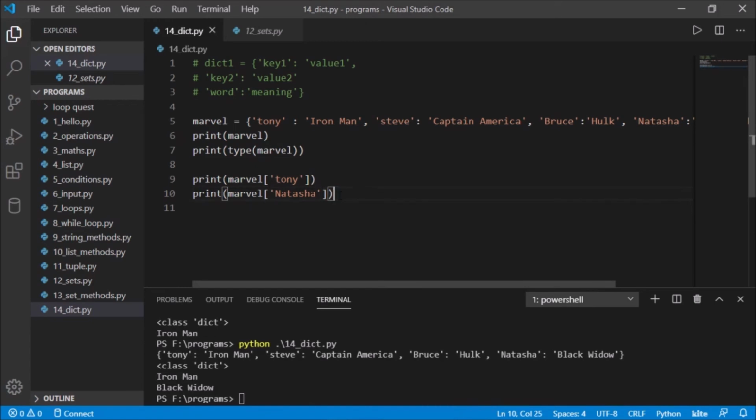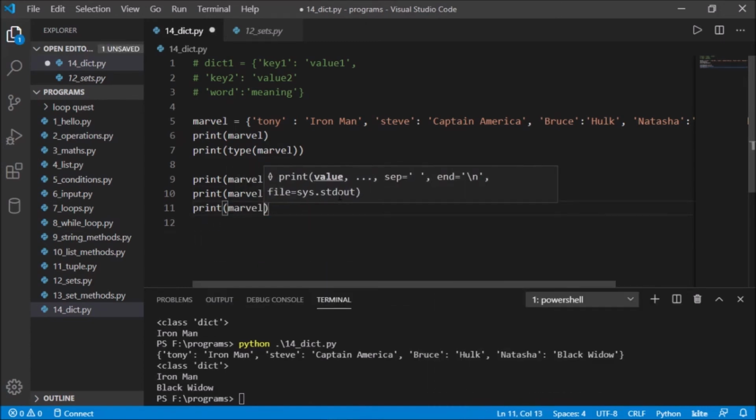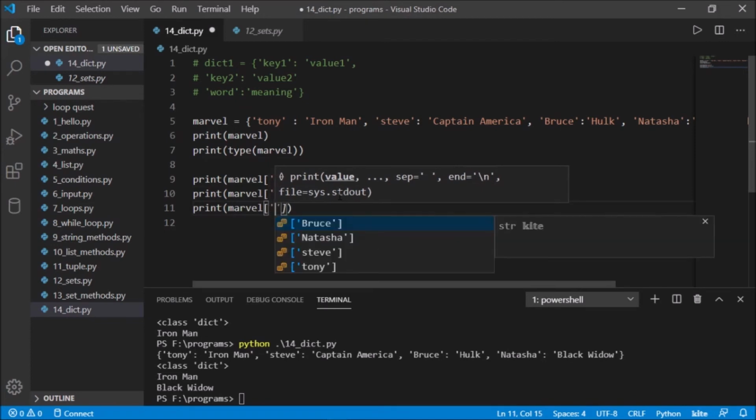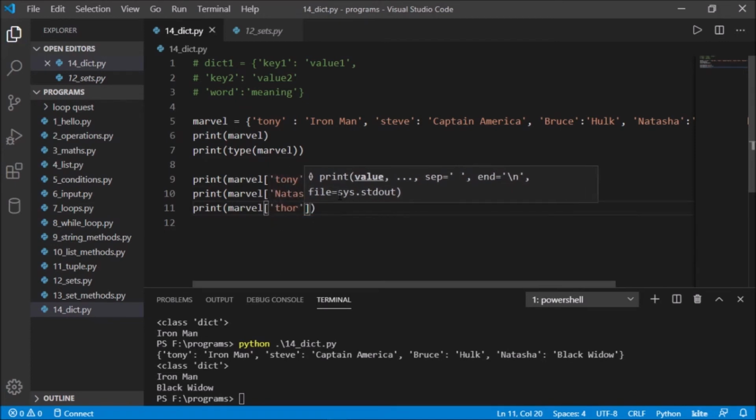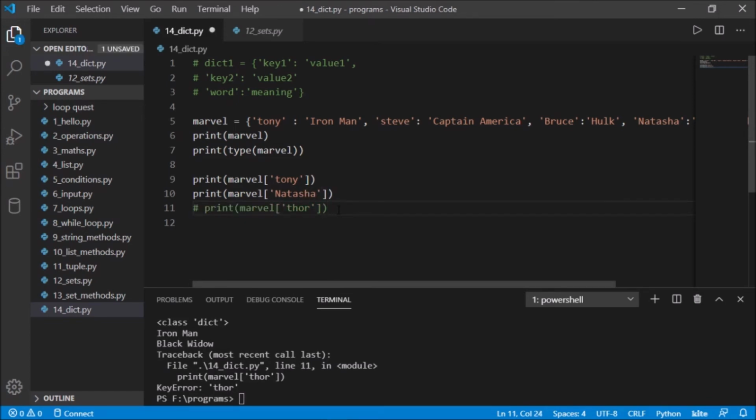Excellent. Now let's say I did print Marvel and I gave the index as Thor. So Thor is not present in our dictionary. Let's say we do this, and it will give a key error that Thor is not present. Okay, now just remove this.